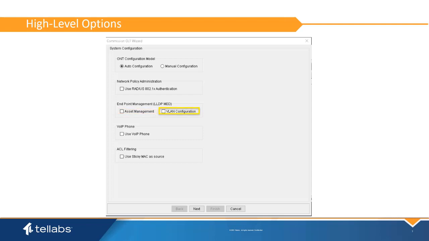VLAN configuration lets the system know that LLDP will be used to send the VLAN configuration to neighboring devices. This is a common method to configure voice-over IP phones with the voice-over IP VLAN ID. Select Use VoIP phones to enable LLDP on all UniPorts. This will enable these devices to be inventoried and managed through LLDP functions.